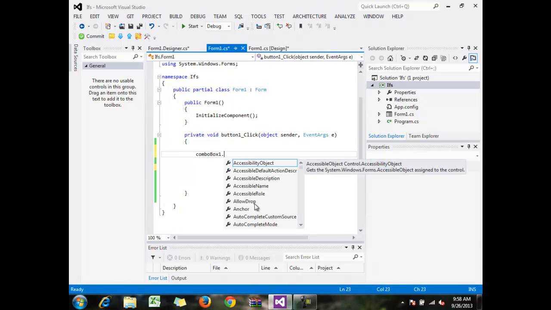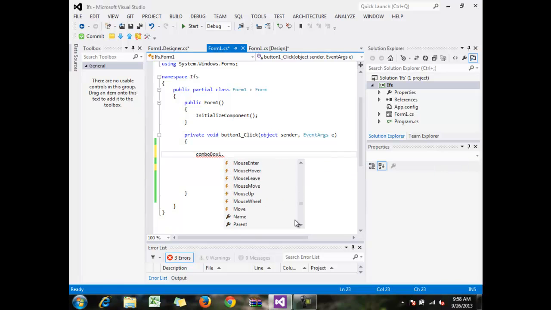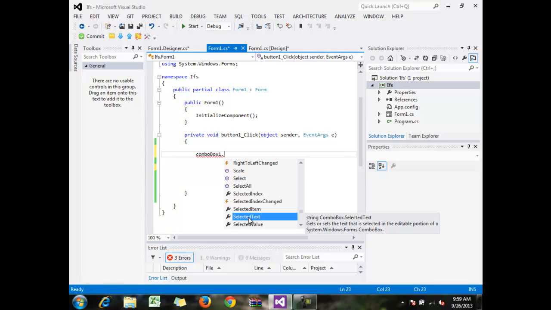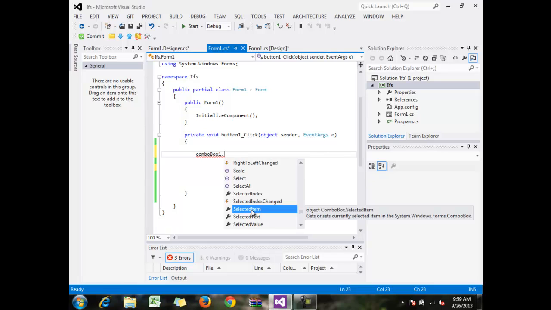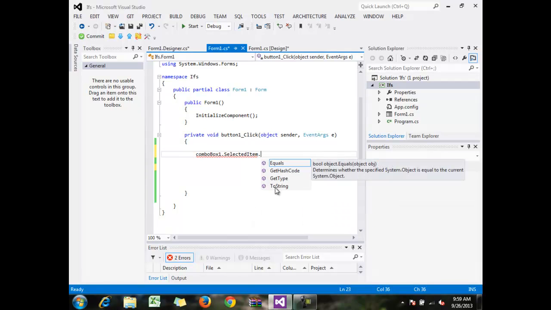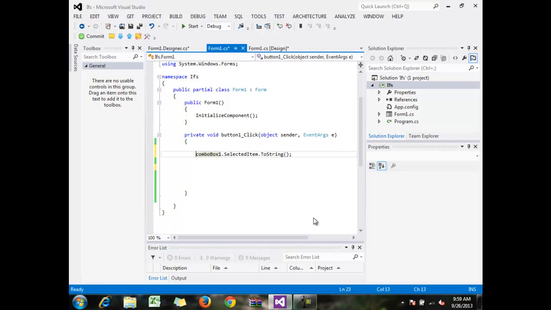and let's see what properties are available to us. So we'll type dot, and I think what we want to use is something called selected item, if I remember correctly. So we'll scroll down, and yeah, see here, selected text. It gets or sets the text that is selected in the editable portion of the combo box. Or actually, I think we might want selected item. I think we might have to experiment, but let's start with selected item. Then we'll convert that to a string, so we can see what that shows us and know how to write our if statements.